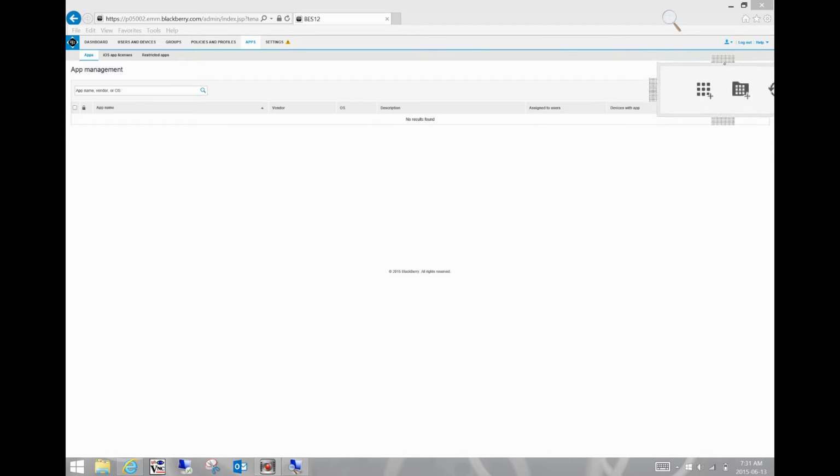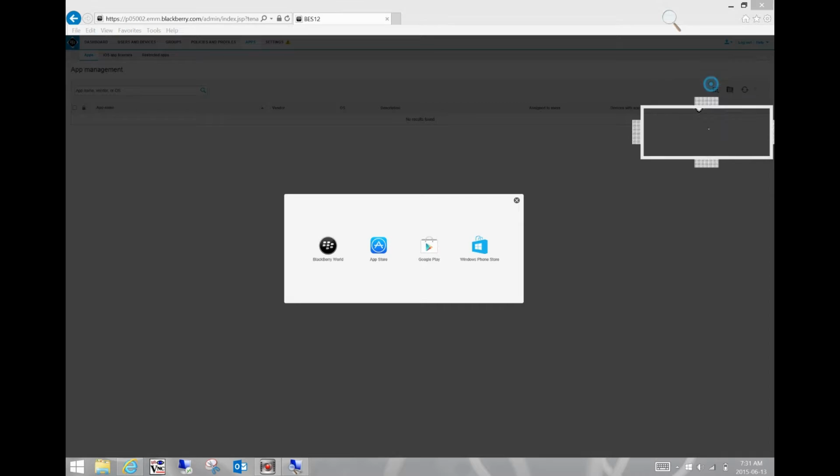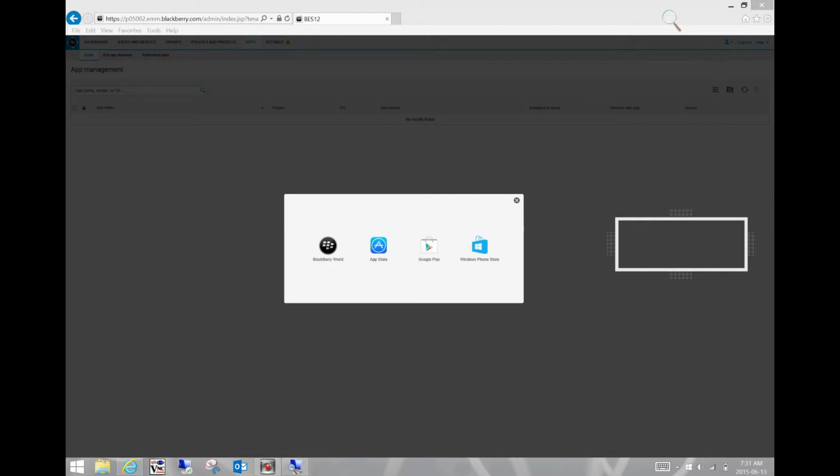So here we are where we're going to add an app, and we have this little toolbar over here on the right. The first one is to add an app. The second one is to create a group that you can put apps into, which you could then assign to users. The third one is refresh, and the last, of course, is delete. So we're going to start by adding an app. We'll tap that. We now have the stores to choose from. In this case, we're going to use BlackBerry World.